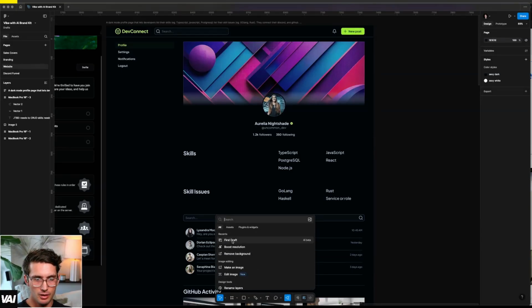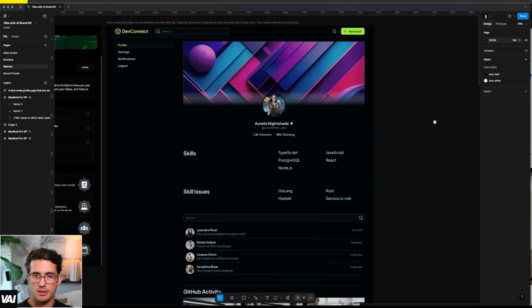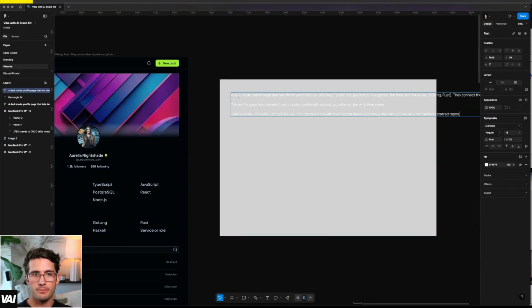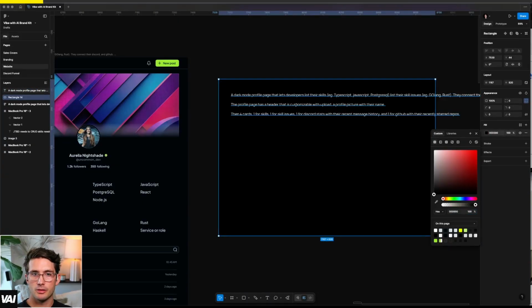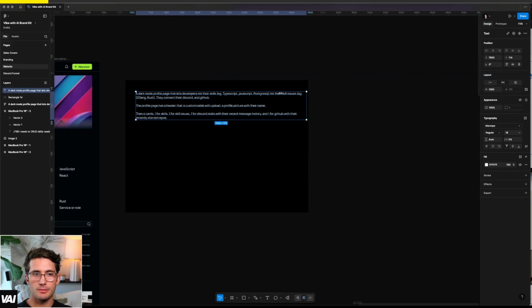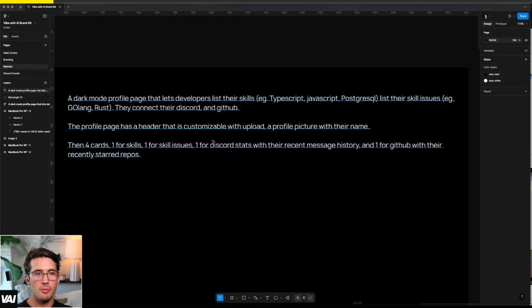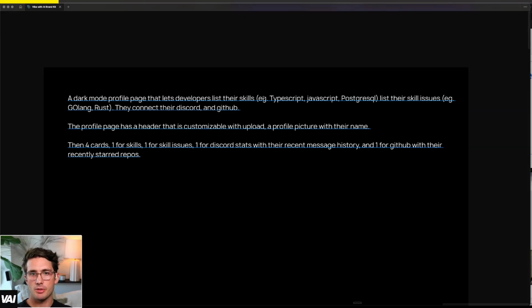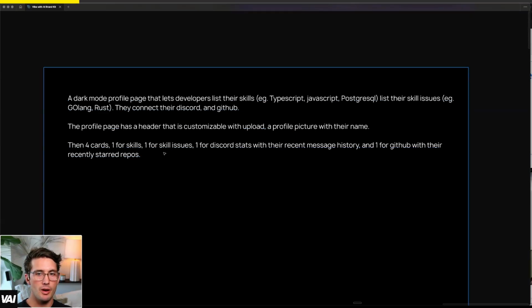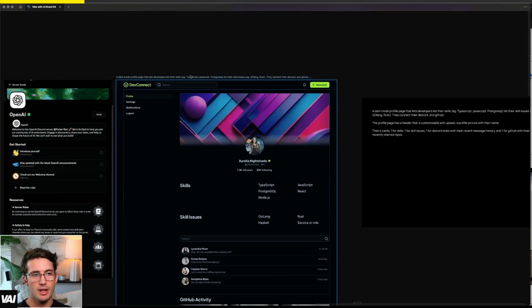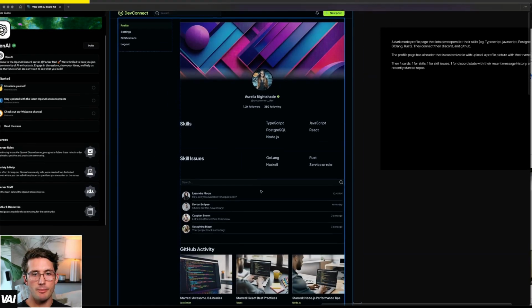Ooh, where is it? First Draft, recents. What you can do is you can just prompt, and I gave it a basic prompt. It looks like this. A dark profile page. Let's change the background of this. Cool. So this is the prompt that I gave it. I need a dark mode profile page that lets developers list their skills, example, TypeScript, JavaScript, Postgres. Profile page has a header that is customizable with upload, profile picture with their name, then 4 cards, 1 for skills, 1 for skill issues, 1 for Discord stats with their recent message history, and 1 for GitHub with their recently started repos. So I just gave that to this, and then boom, wham, it gave me this.